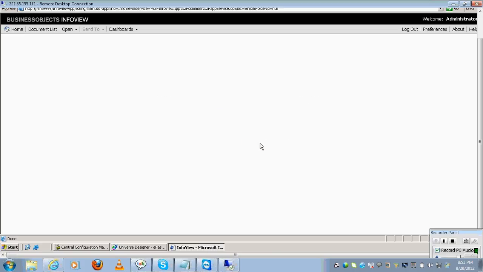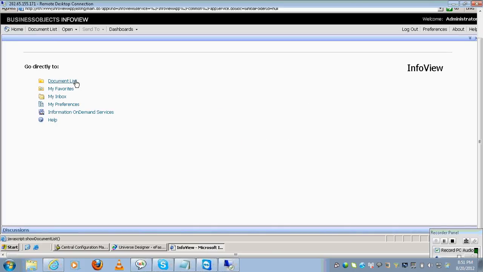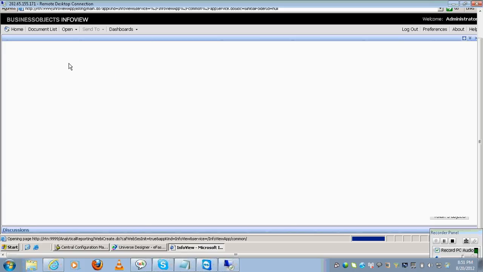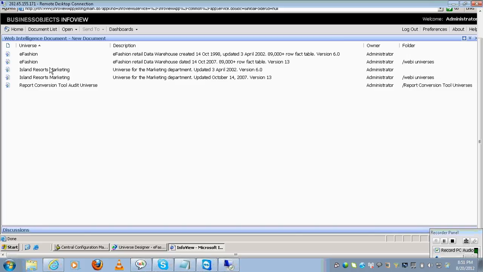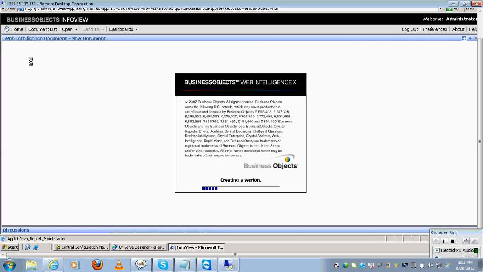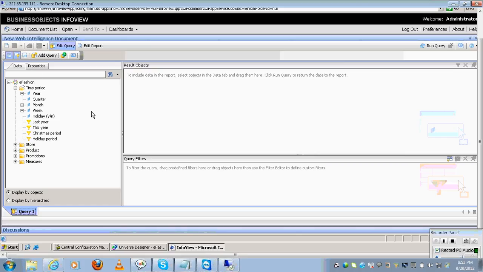Authentication is required. Then, to verify the documents or to create the documents, document list tab. If I want to design a new report, please use the new option. Web intelligence document. All the available universes will be up here. Please choose the respective universe. Then the query panel is going to open. Based on our requirement, that is end user requirements, from the query panel, our input is nothing but the class and object.